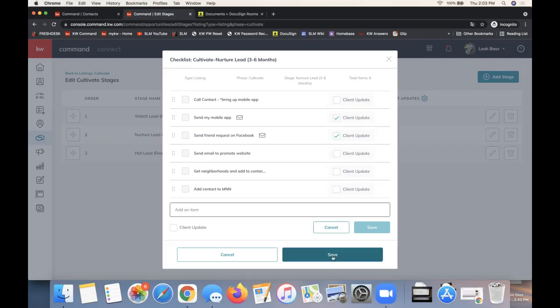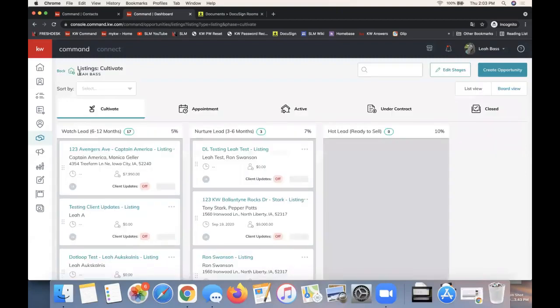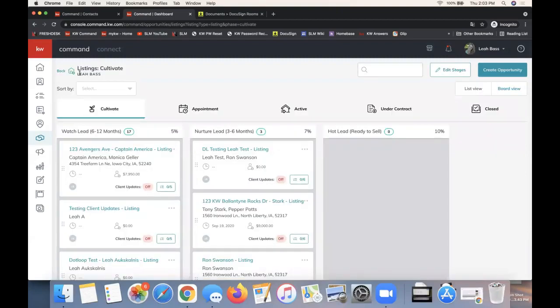So I'm going to click on save on the bottom here. And I'm just going to go back to listings. So this little link on the top left, above edit, cultivate stages, you can click back to listings, cultivate, or whatever this says. It'll take you back to your pipeline. And you'll notice that on each one of my opportunities, it's showing client updates are off.